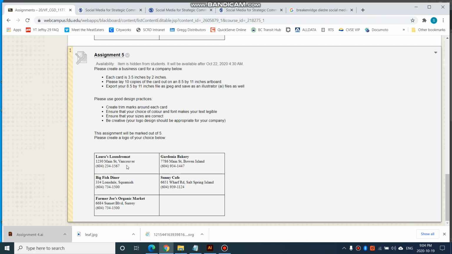You only need to pick one of these businesses, and if you pick any one of them, you have to enter their address and their phone number as well. And if there is something else you would like to enter, please go ahead, as long as you have room. On the business card, you must also have some kind of a logo. For example, for Laura's Laundromat, you can have a logo that's maybe a t-shirt or a dress on a hanger or a washing machine. Okay, so it's up to you.